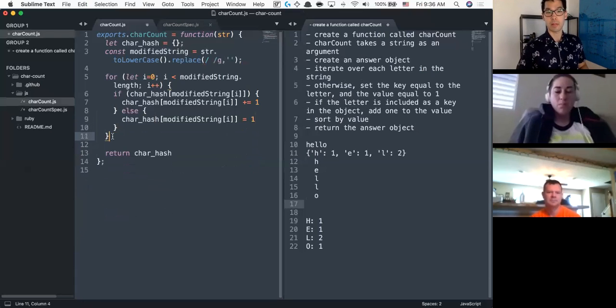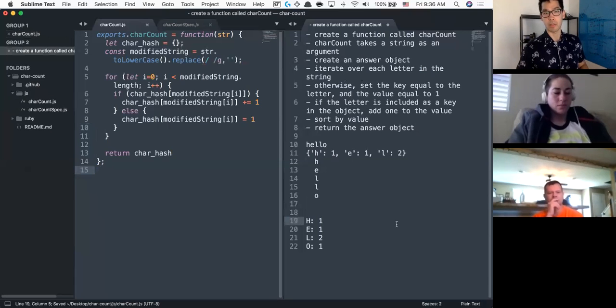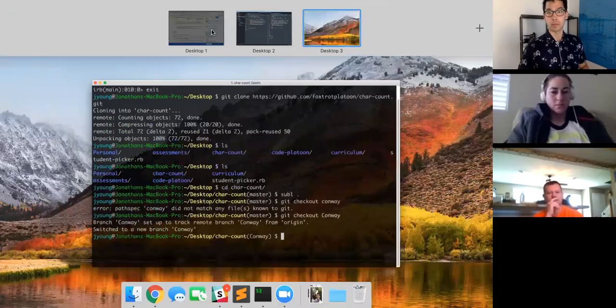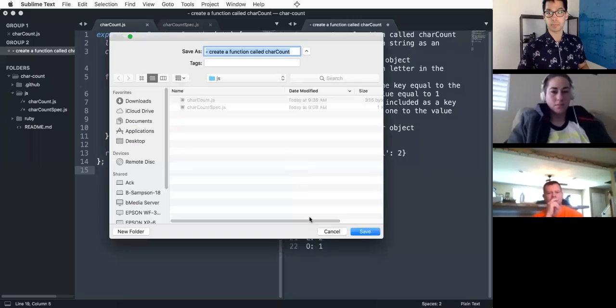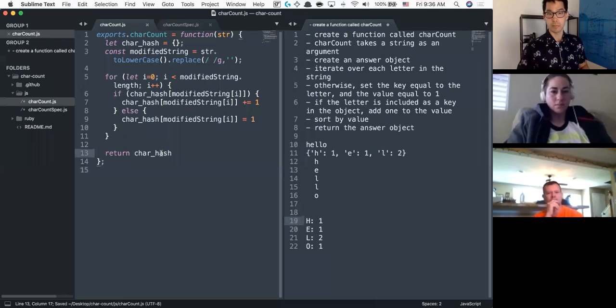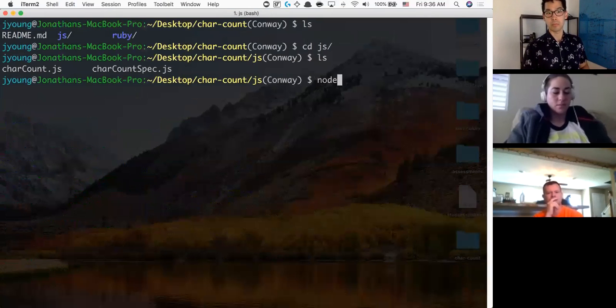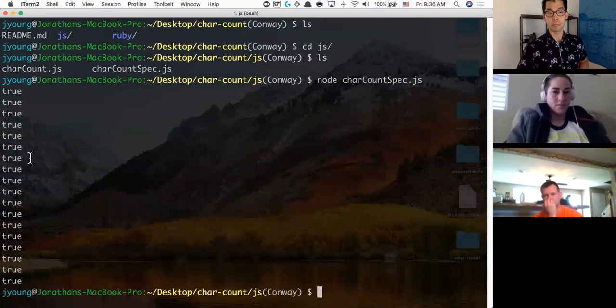I think this is it, if I'm not mistaken. Let me see. If there's something there, add 1 to it. Otherwise, just set it equal to 1. I think that's it. Let's run the specs and we'll see what happens. What did I do? A bunch of trues. Cool. I think that was it.